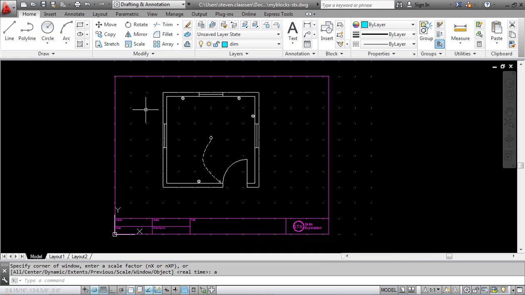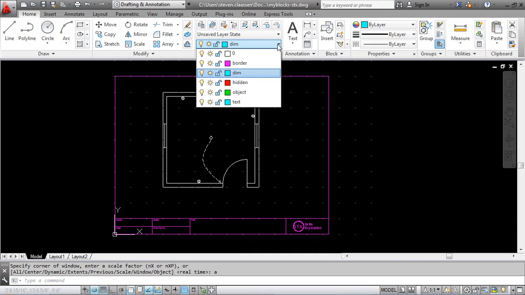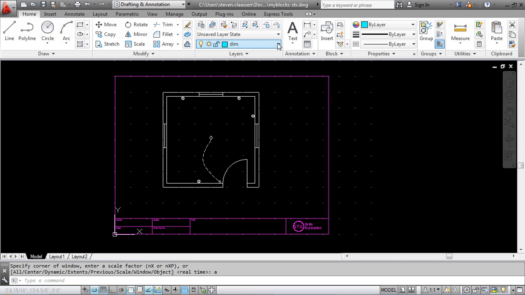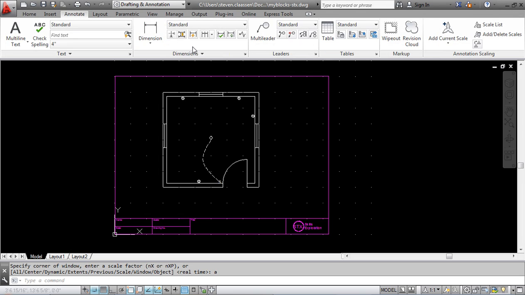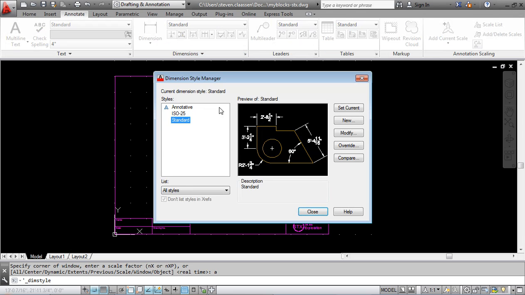Next, what we're going to do is change to the dimension layer, and you can see that it's already there. And we're going to dimension. Before we do that, we're going to go back to Annotate and get into our Dimension Style Manager.